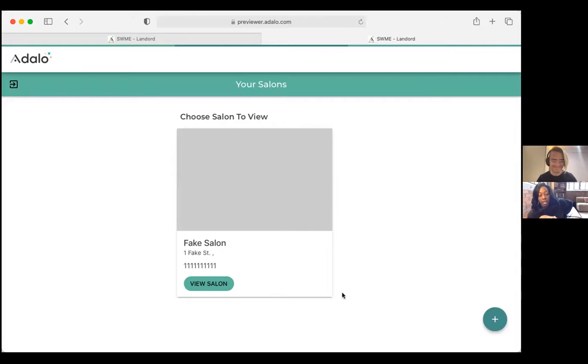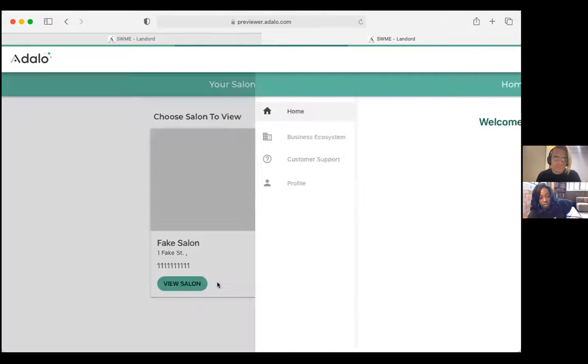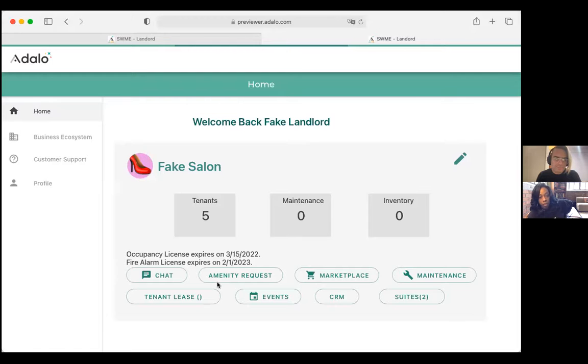Okay, so I've already done the login information. The landlords do have the option, of course this is all fake information, to have more than one location, because most of the bigger franchises have more than one location.